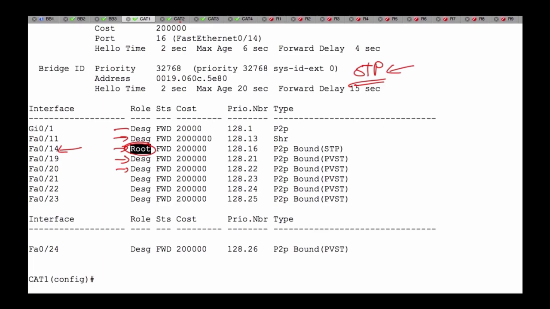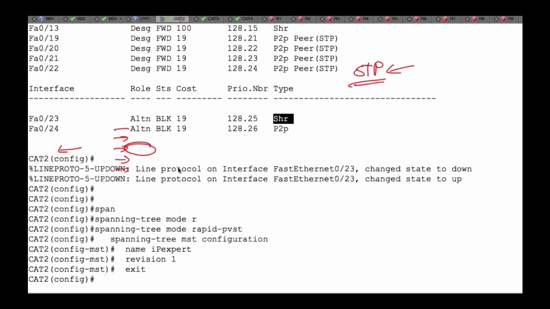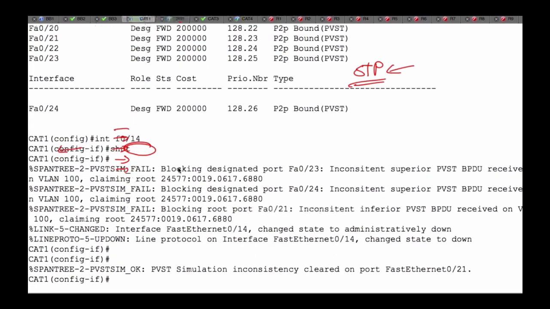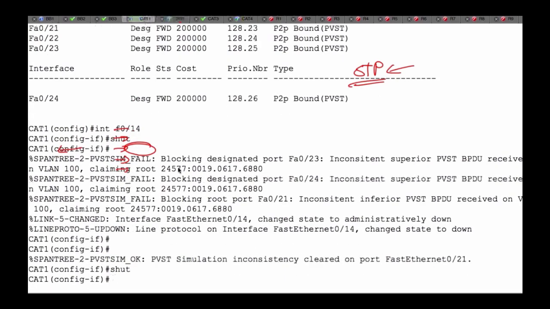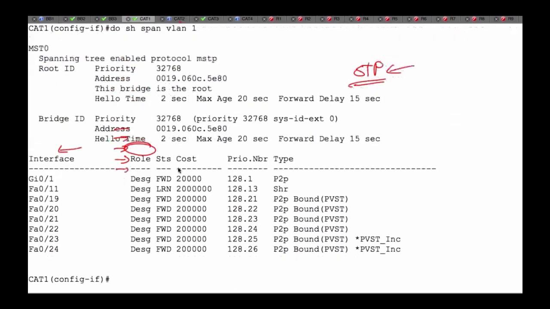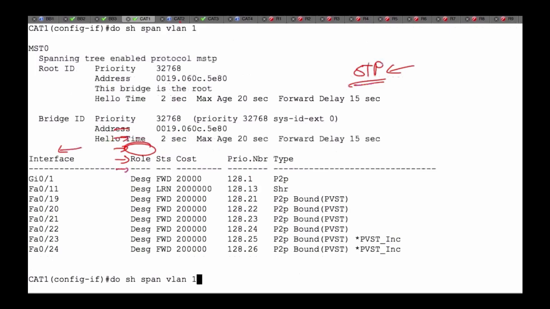Just give me one moment. Interface FA0/14 shut. I'm going to go over to 2 and do the same thing. I thought I already did. FA0/14 shut. Now let's go back over here to Cat 1 and see if we can refresh this thing. All right, there we go. This is what I was looking for. Look what's happening here.